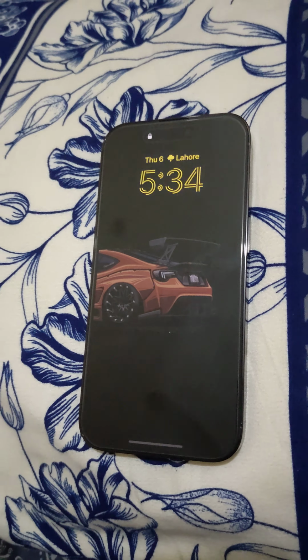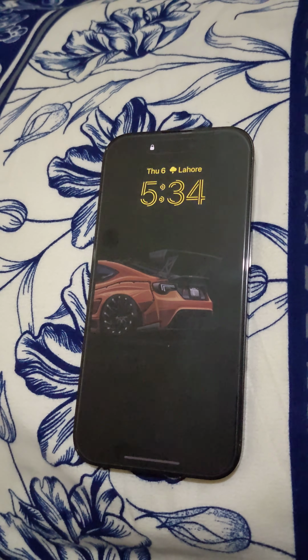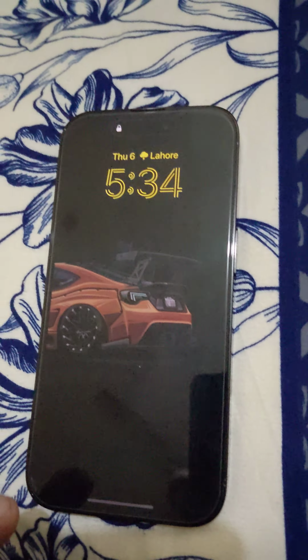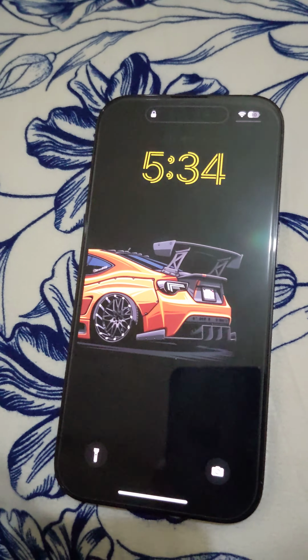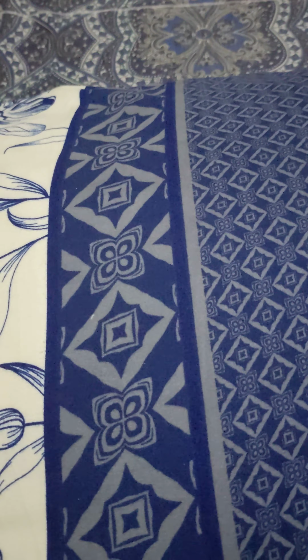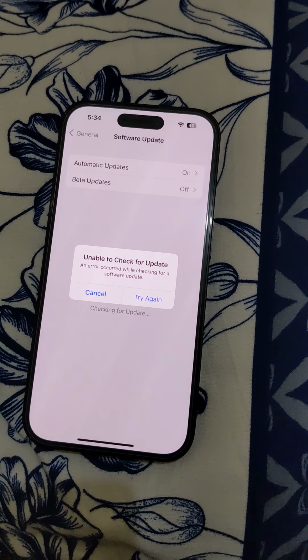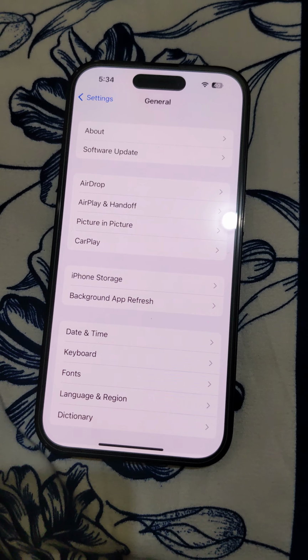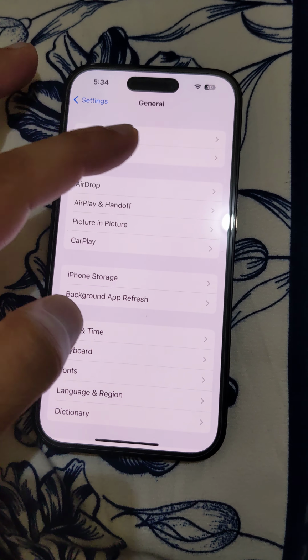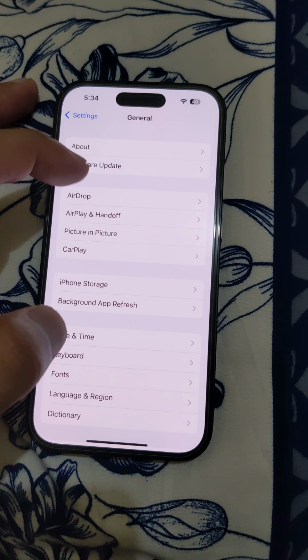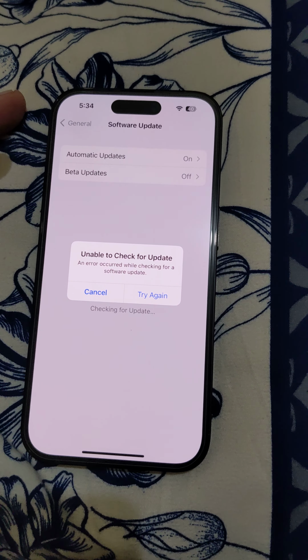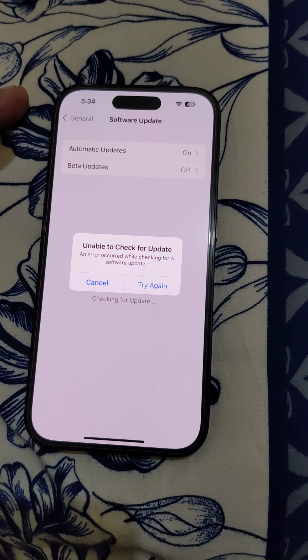So guys, today I am going to show you a solution for a very famous iOS update issue like this one. Most of the iOS users are facing this issue, like if you go to general in settings and software update, and we are getting this error message constantly.